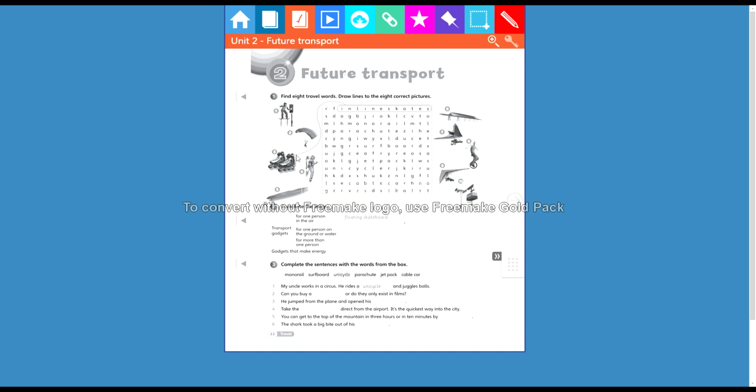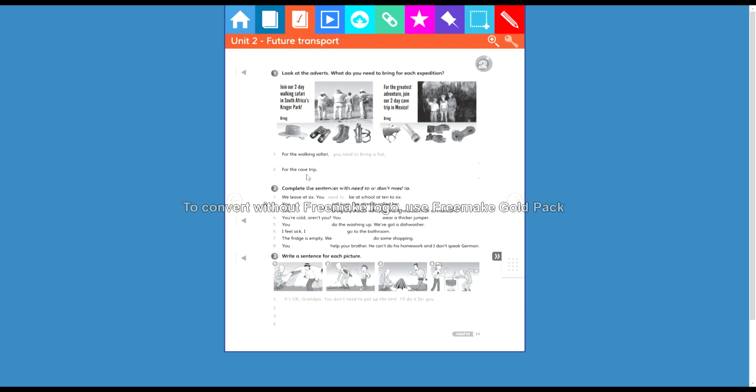Future transport, like, what's the name of that roller? It is inline skates. Okay, what's the name of number 8? You need to find unicycle. Can you see here? Unicycle. So you need to fill here also. These are your homework. But for the walking safari, what do you need? You need to bring a hat. You need to bring water. You are going for a long way. So you are going to write this way.